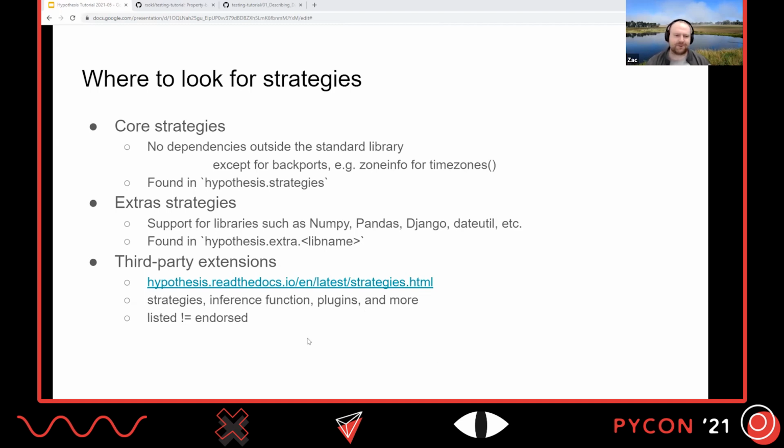And the final point, of course, is that the Hypothesis core devs haven't thought of literally everything. So we list a bunch of third-party extensions as well. Other people publish PyPI modules, which have more strategies in them, or functions to infer strategies from whatever value or schema you might have. And those are listed in our documentation, though do note that, as is convention, listing them in our documentation means we know they exist, not we think they're great and we guarantee they're secure and awesome.